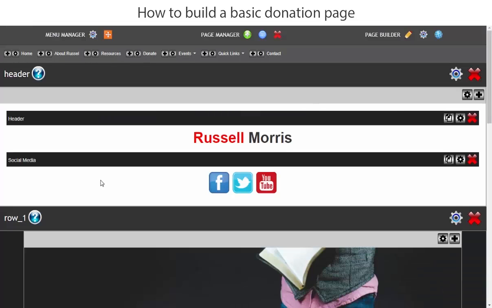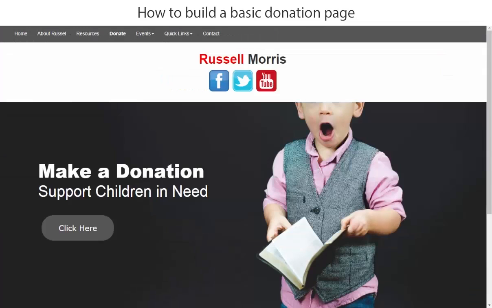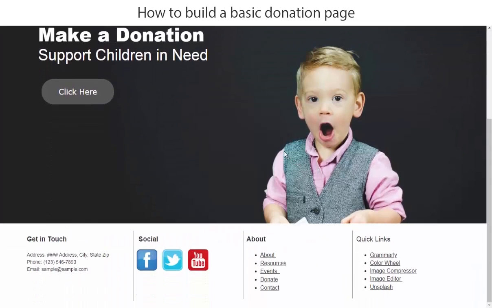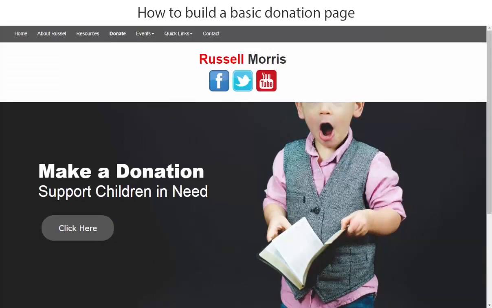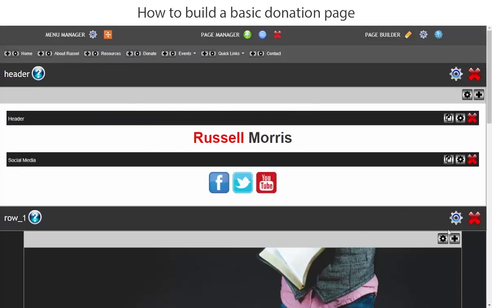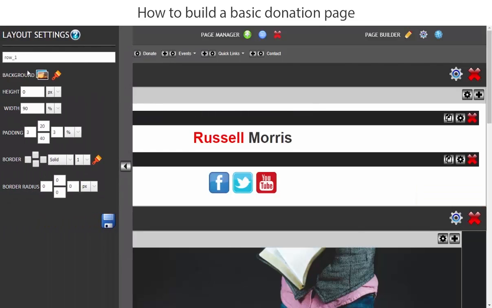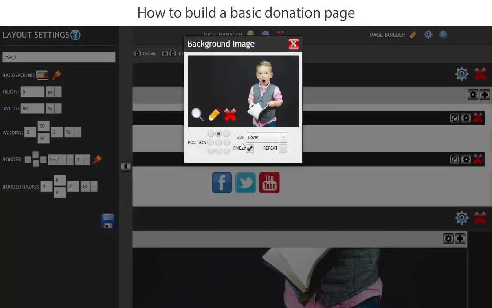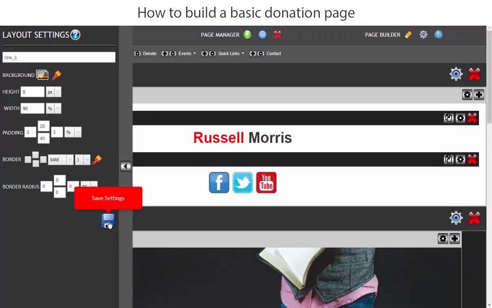So let's take a look at the live page and see how that looks. Refresh the page, and what you'll see is that the image of the boy is not showing that well, although it does show when the page is moved. So what we want to do is change that so the boy is showing when you actually land on this page. So we'll go into settings, we'll open up the image, and we'll remove fixed, and then we'll close that and then save.